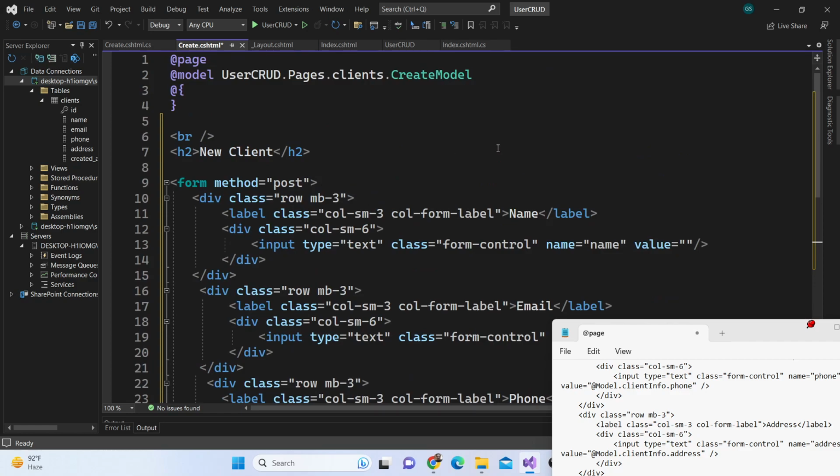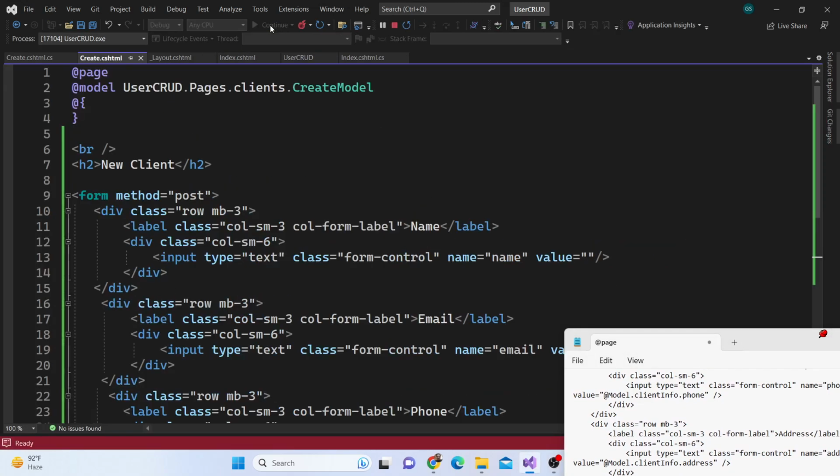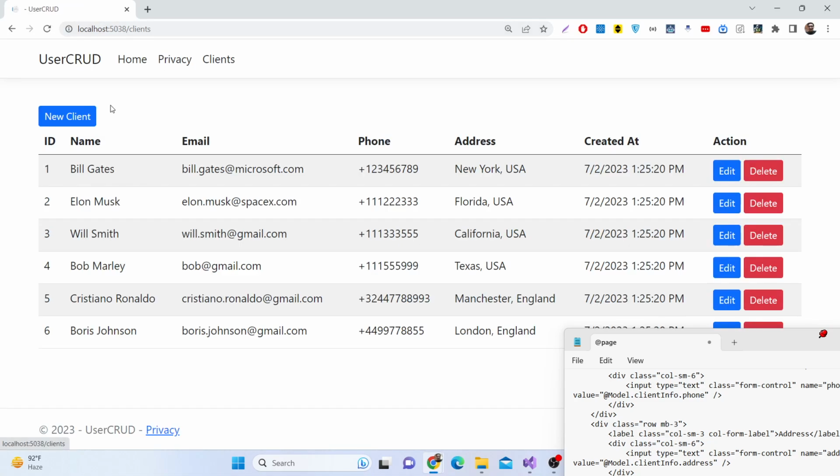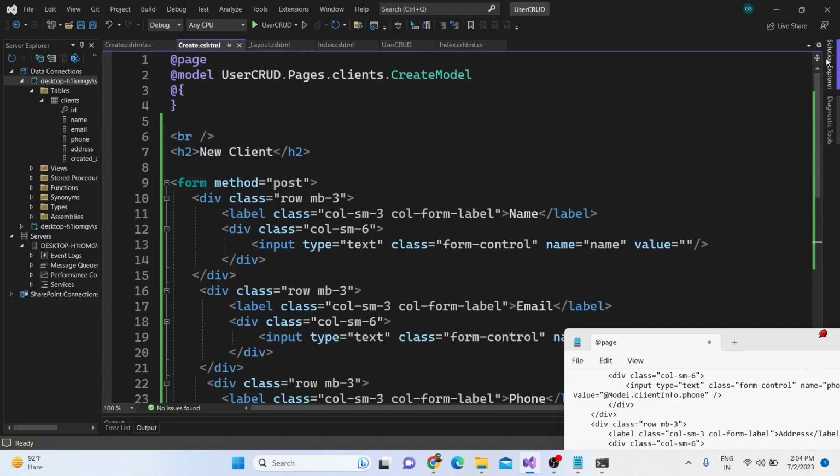Here guys, if I run this application, hopefully it should show me the form. Nothing happens. So why is it not happening here, guys? I think I forgot to add something.